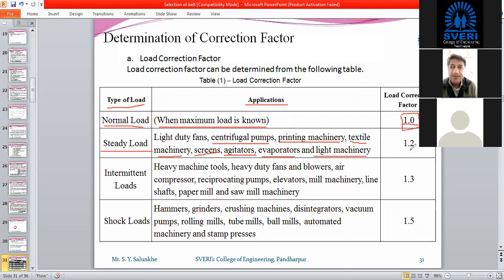In that case, you can use this load factor as 1.2. Then next, intermediate loads, that is normal. Then we are moving to the intermediate.